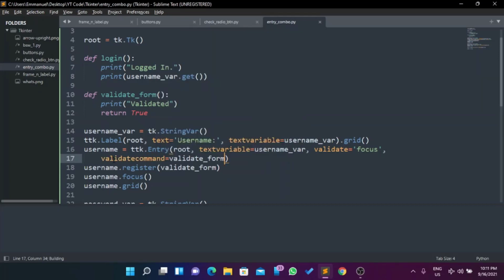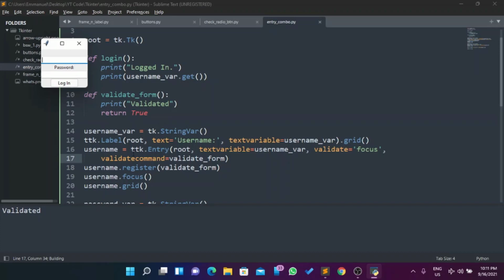So if I run this now, you see it's focused. Because we focused here, it's validated immediately. If I focus out, it validates. If I focus in, it validates. You get the point. Okay, that's how that works.